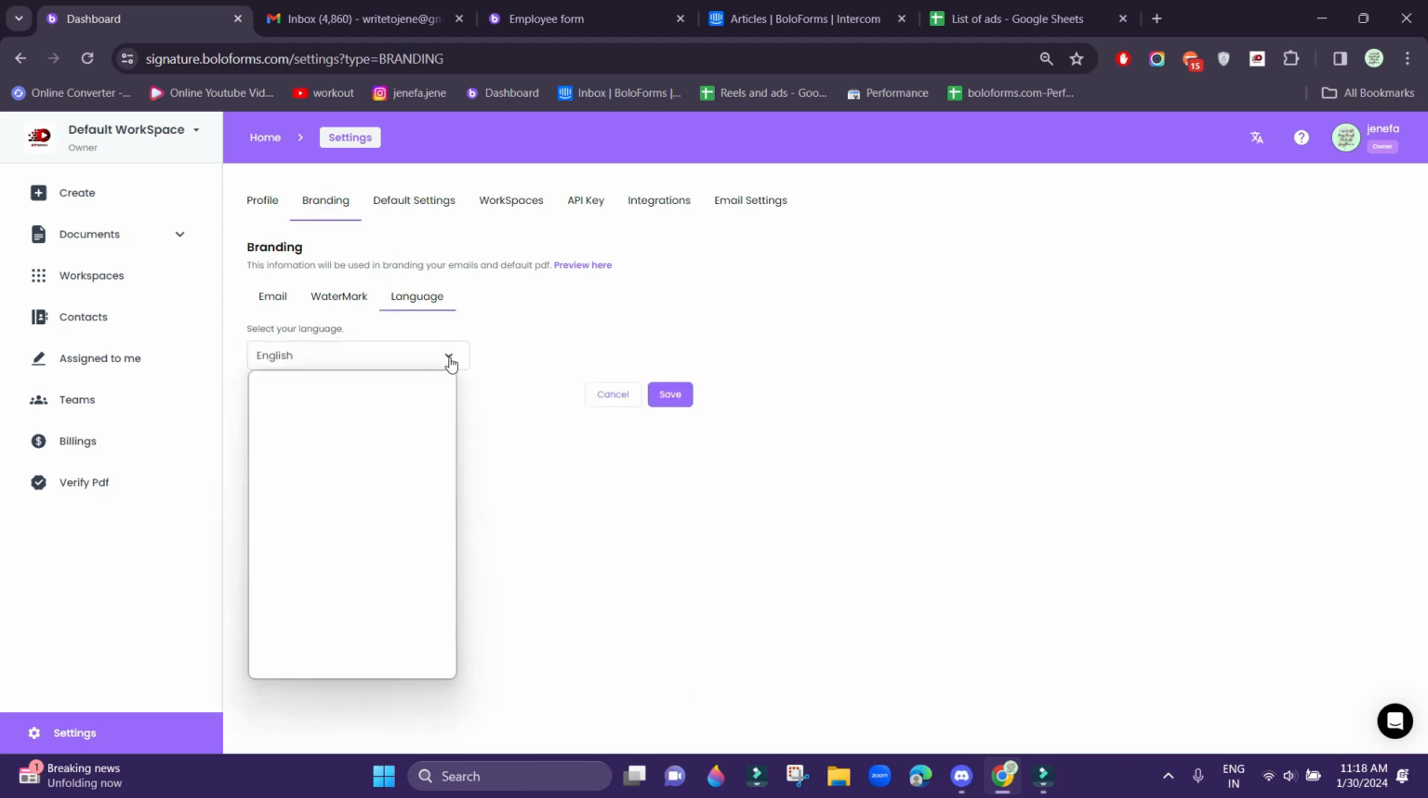Click on this drop down arrow and you will see various languages. Select the desired language that you like. So I'm selecting French. After selecting your language, click save and your language is updated successfully.